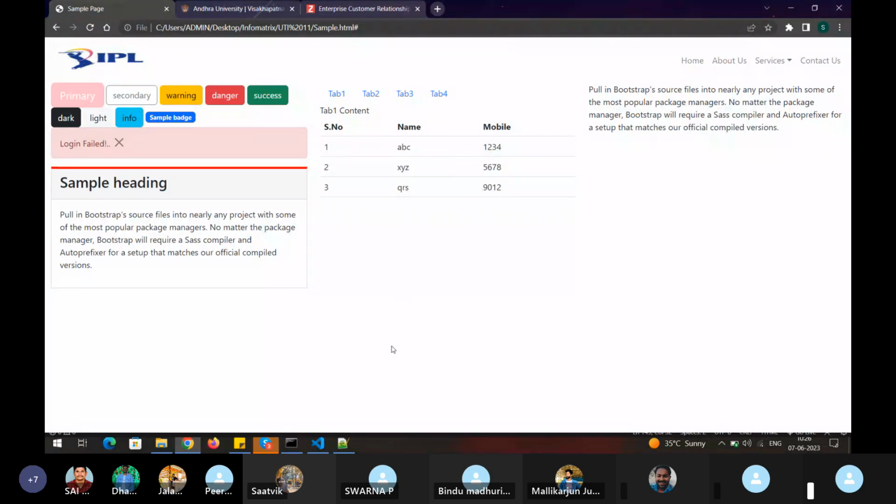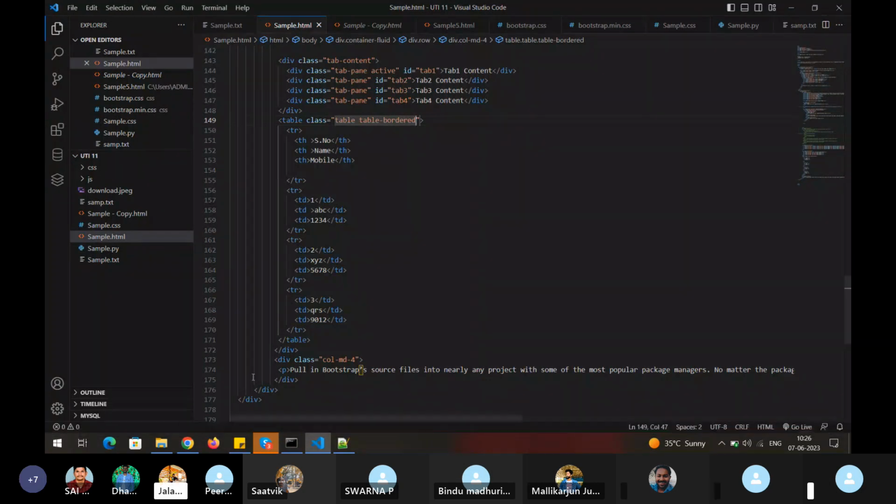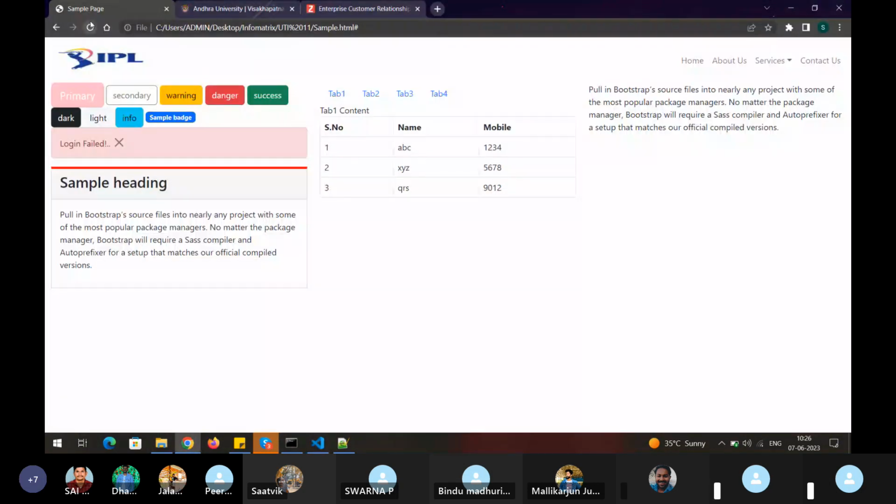Right. So now for this also we have a class to make a proper border. We have the class called table-bordered. What is the class? table-bordered. You can see the proper border will be a gray color border, not a black color border. The proper default will be a light gray border. Are you able to see this? Yes, sir. Clear? So this is how it will work.